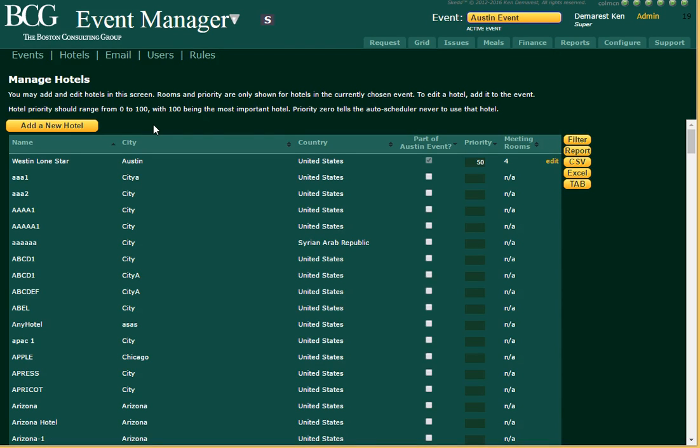My event, the Austin event, only has the Westin Lone Star Hotel in it, and it's been given a priority of 50. If you give a hotel a higher priority, and it can be up to 100, then that hotel will be used in preference for scheduling meetings before any other hotel. A hotel that's given a priority of 0 will never be used by the optimizer. That is, it will never be used by the autoscheduler at all.